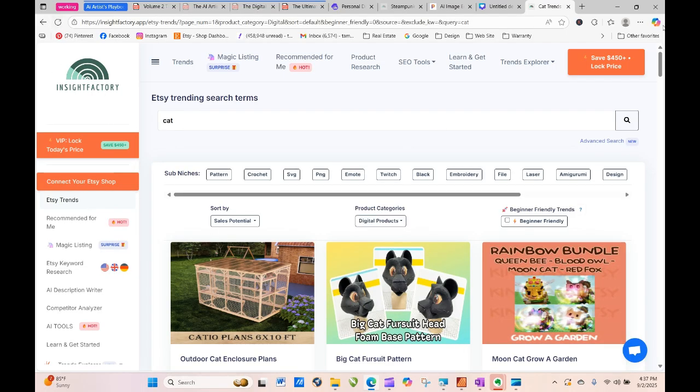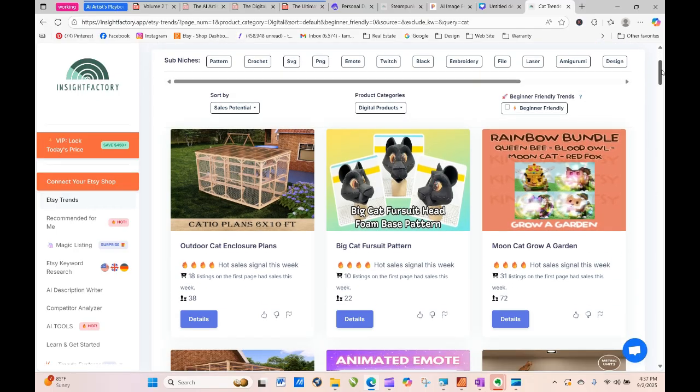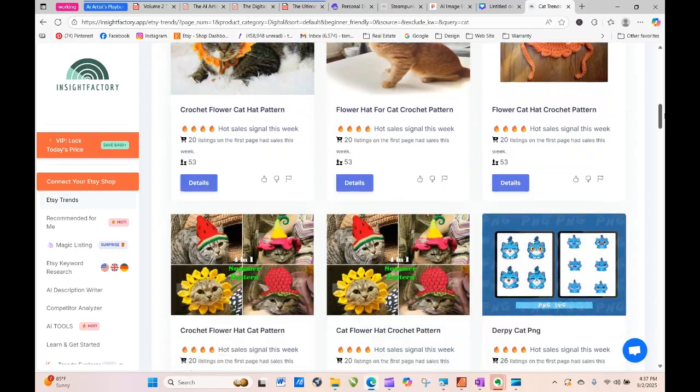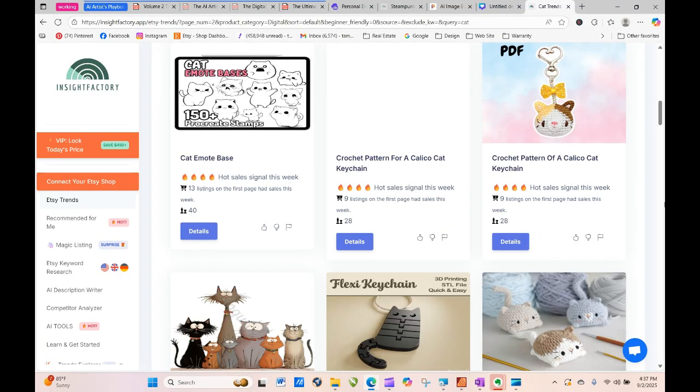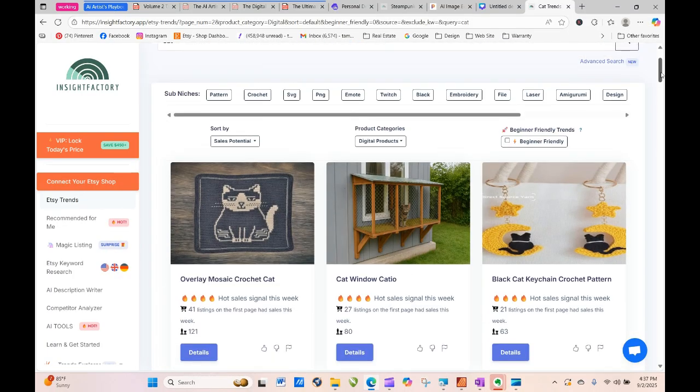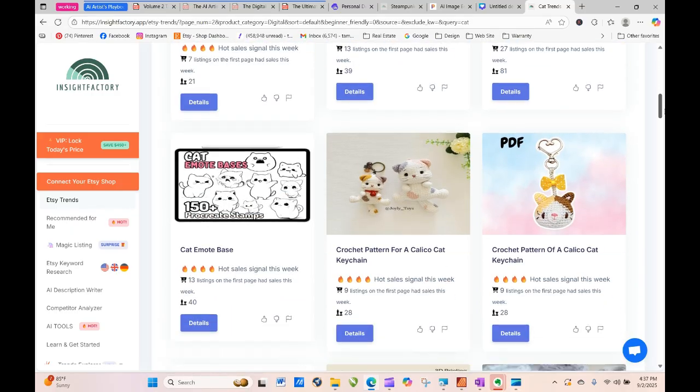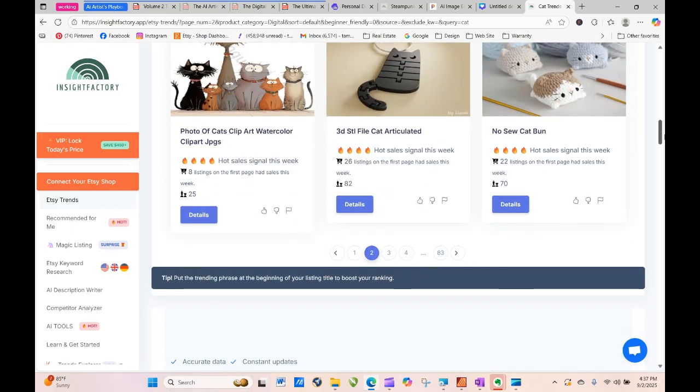Okay, digital products. I was kind of surprised cat doesn't have more, because usually they have a ton of things. There's lots of cat lovers out there. So photo of cats, clip art, watercolor clip art, JPEGs, 8 and 25. So you could use any cat watercolor clip art for that one.